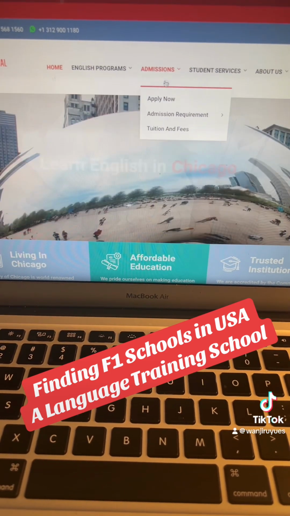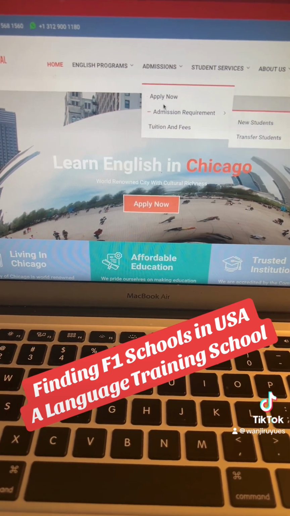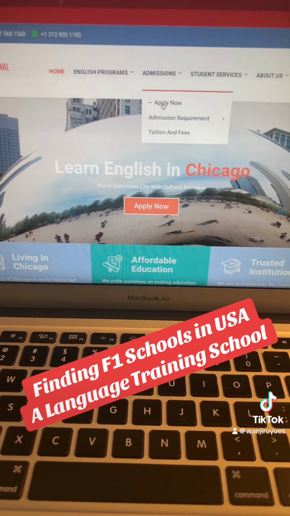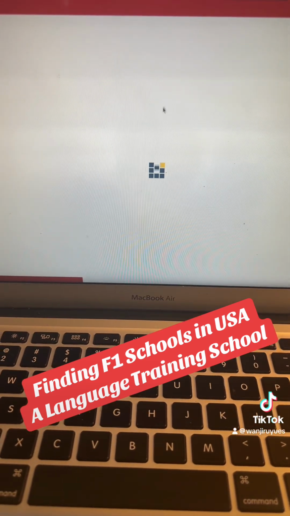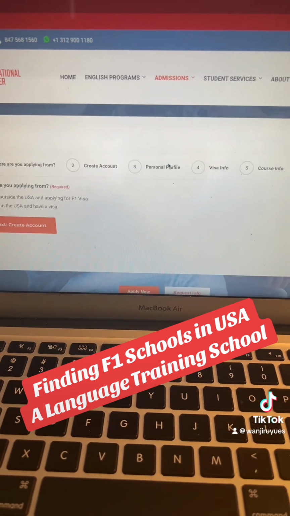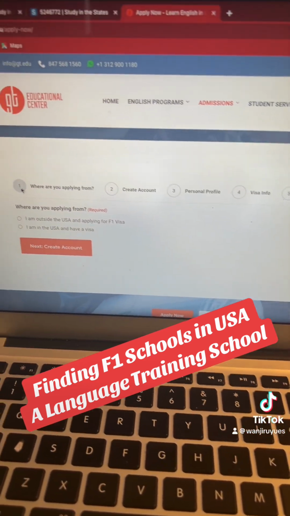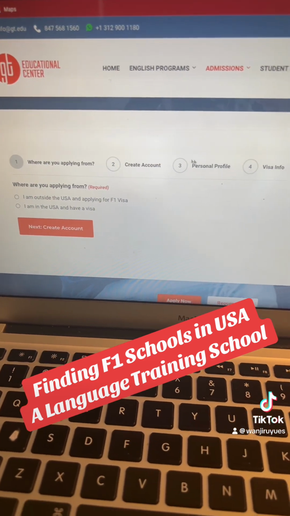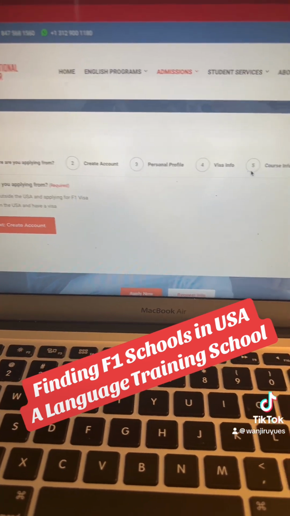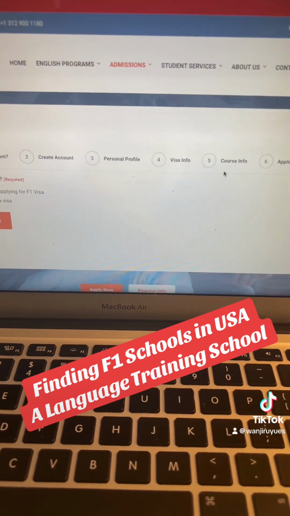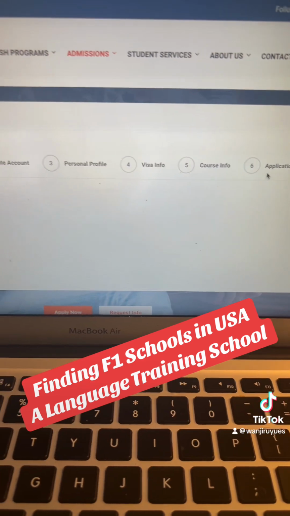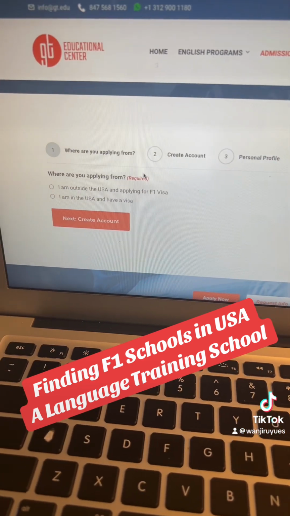Let's come to admission here. This is where, if you want to apply, you'll come and click apply now. But before you click on that, you'll have to go through this number 1, number 2, number 3, bit by bit: visa information, course information, application fee, to the last.